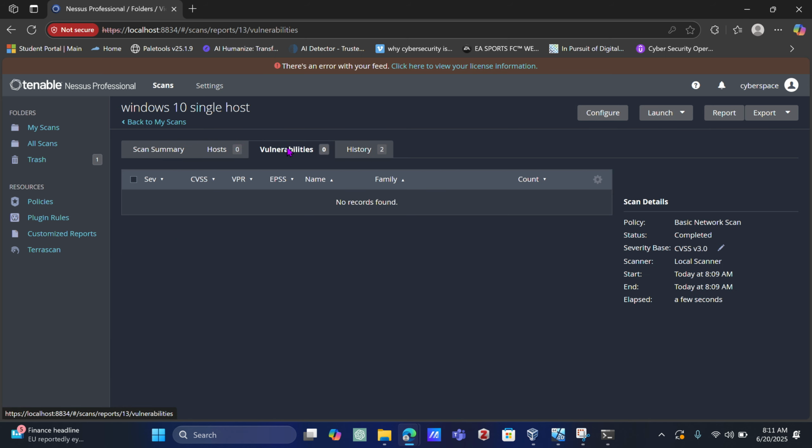So if indeed we have any vulnerabilities, like it shows no record now, if you have vulnerabilities, they will pop up right here, and it will give you the description about the vulnerabilities and the solution for what to do to remediate all these vulnerabilities, to make your computer up to date and safe from any hackers or any kind of threats and all that. Yeah. So this is pretty much it.